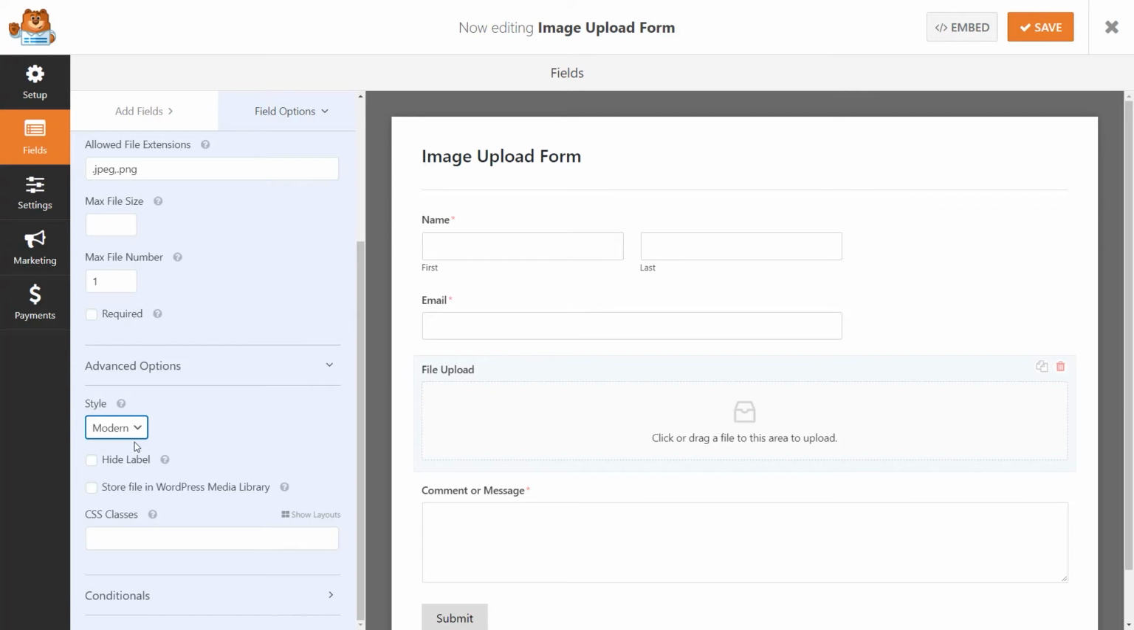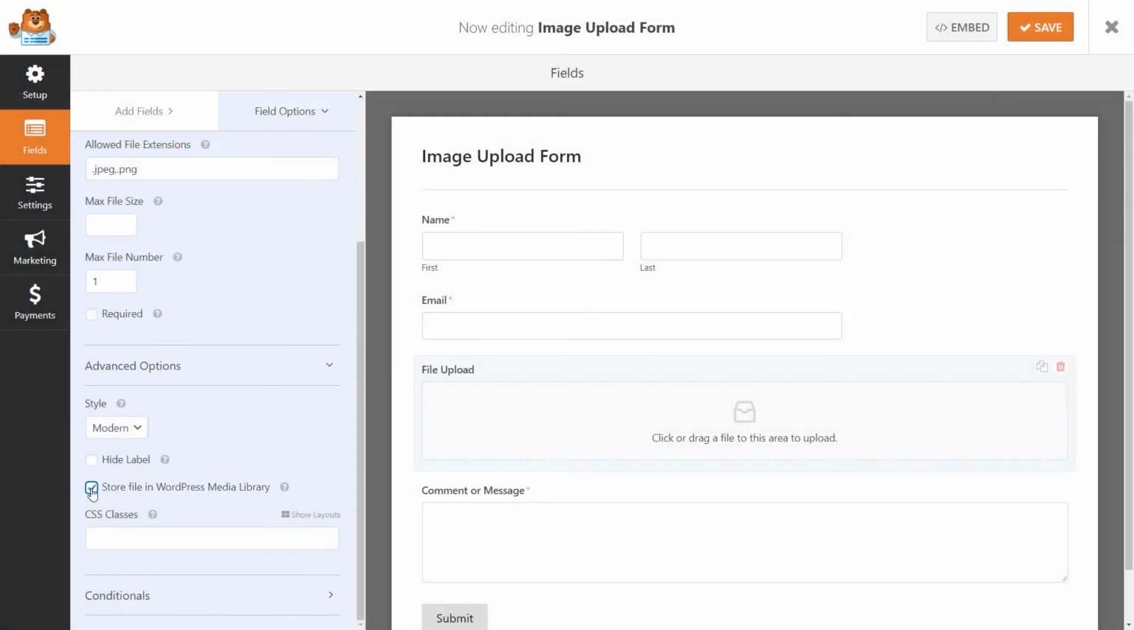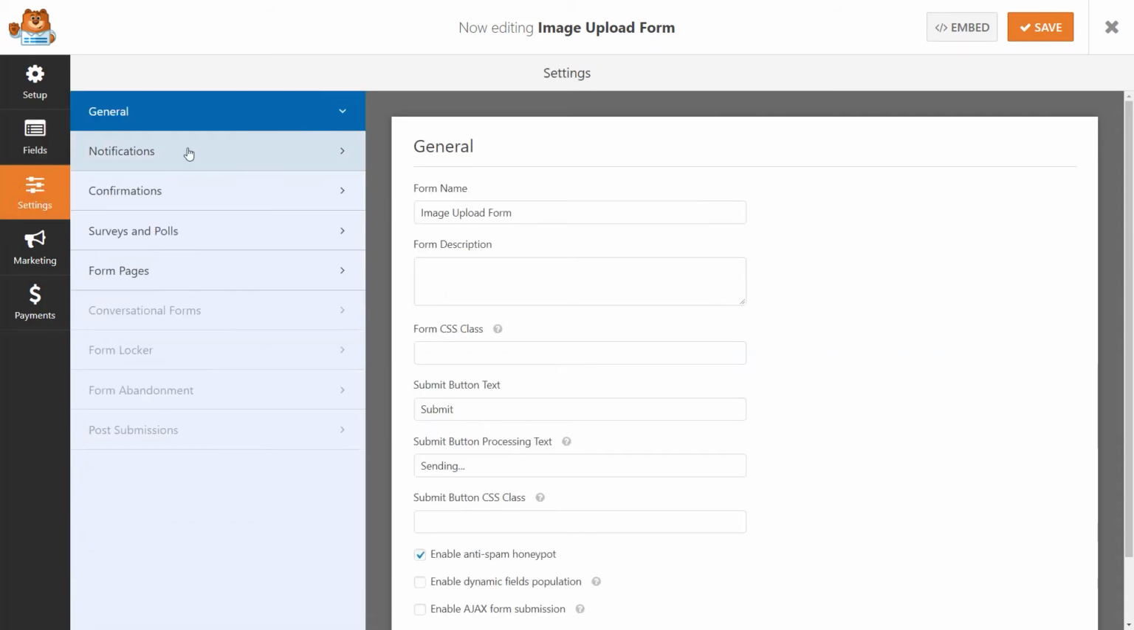You'll also see a checkbox labeled Store File in WordPress Media Library. You'll need to make sure to check this box so that you can access the uploaded images from your media library in the WordPress dashboard of your site. Now that our form is done, let's click on the Save button on the top right corner and head over to the Settings tab on the left and set up our notification settings.